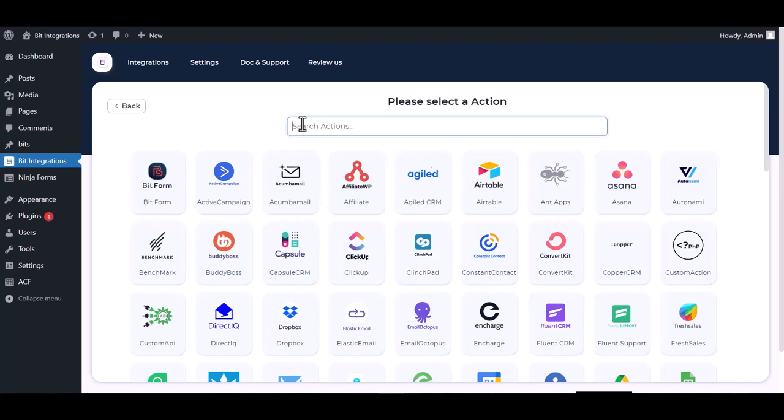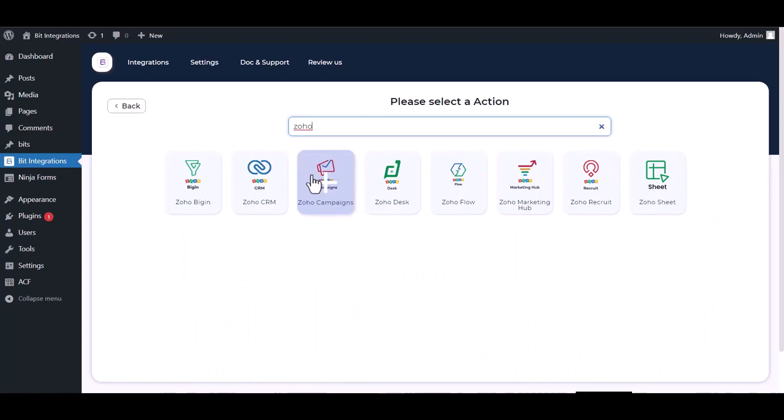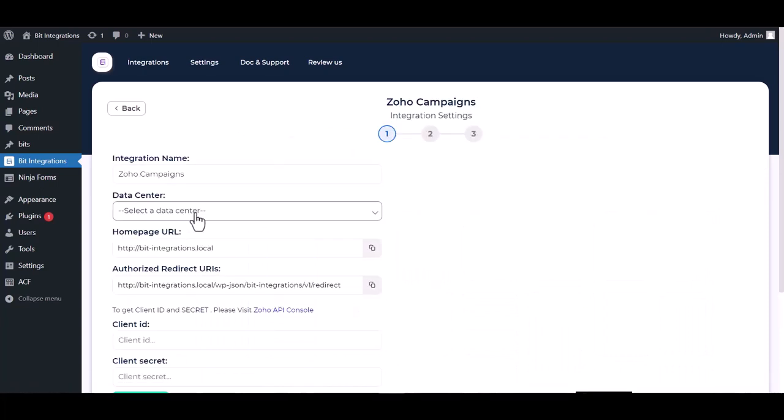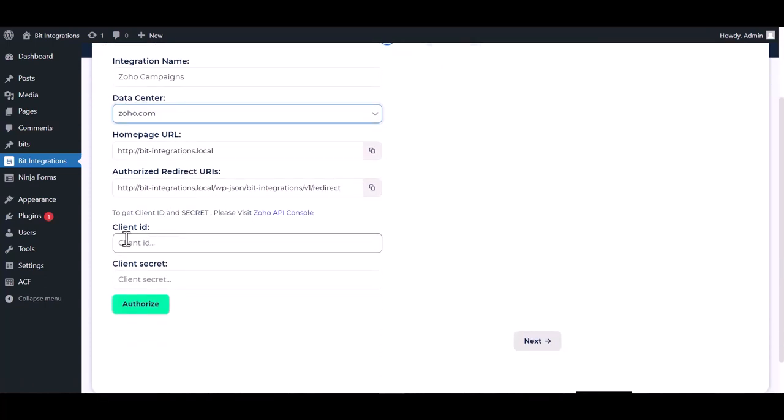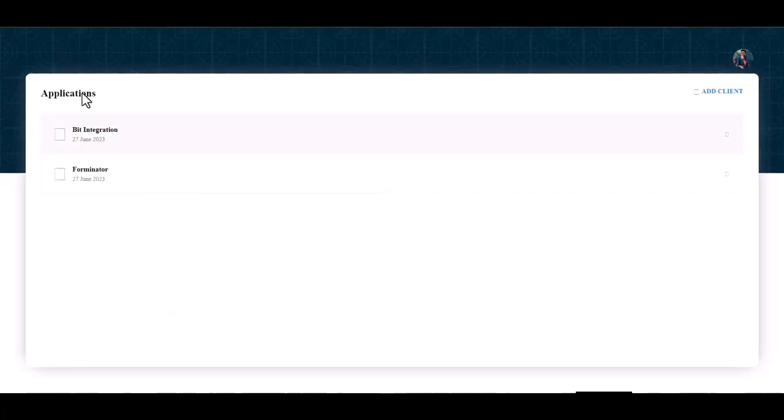Next, search and select an action. Zoho Campaigns. Give here the data center name. My data center is zoho.com. Give here the client ID and the client secret. So, please visit the Zoho API console.